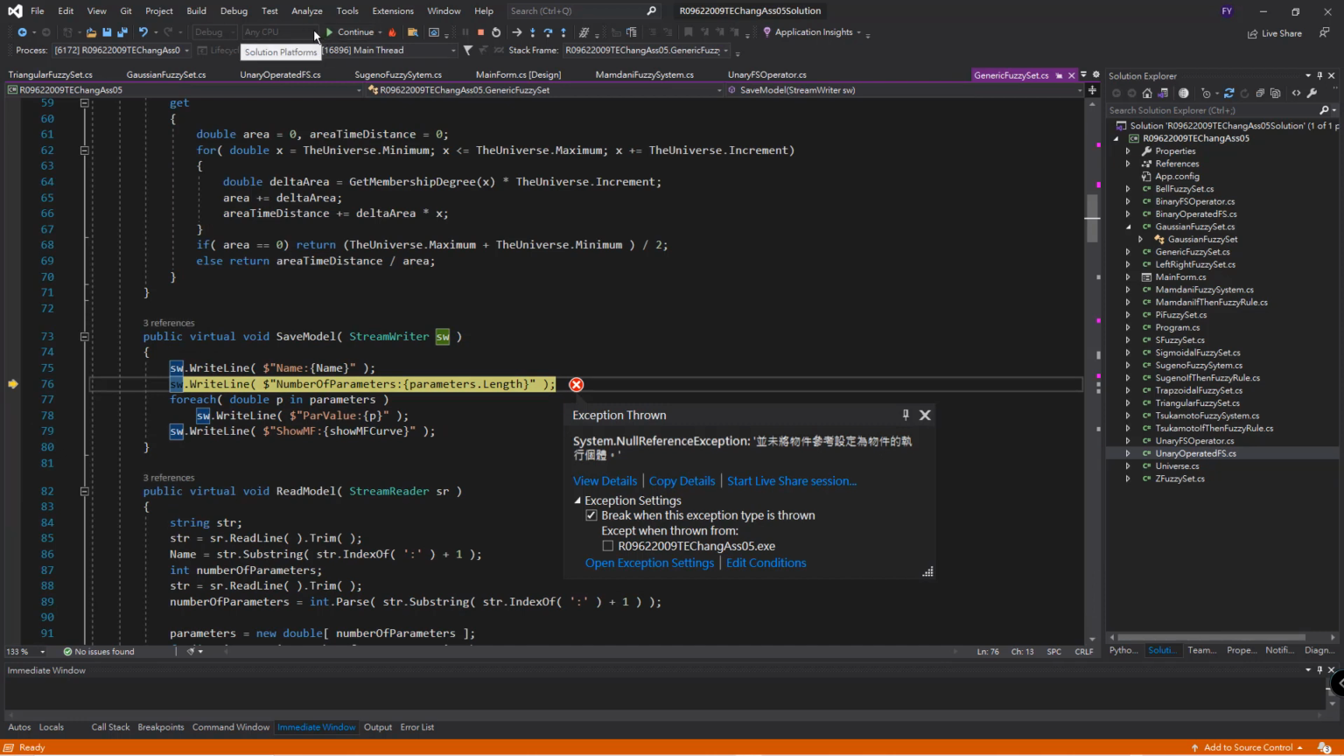Okay, great. So normally it's our unity operator. Okay, I think it's related to the unity operator for this set, because there is no parameter specified in the unity operator for this set, right? So for number of parameter, you try to access the length. But the parameter is never instantiated, right? Parameter is none. So this kind of error message is generated: you did not set the object reference. So the error came to here.